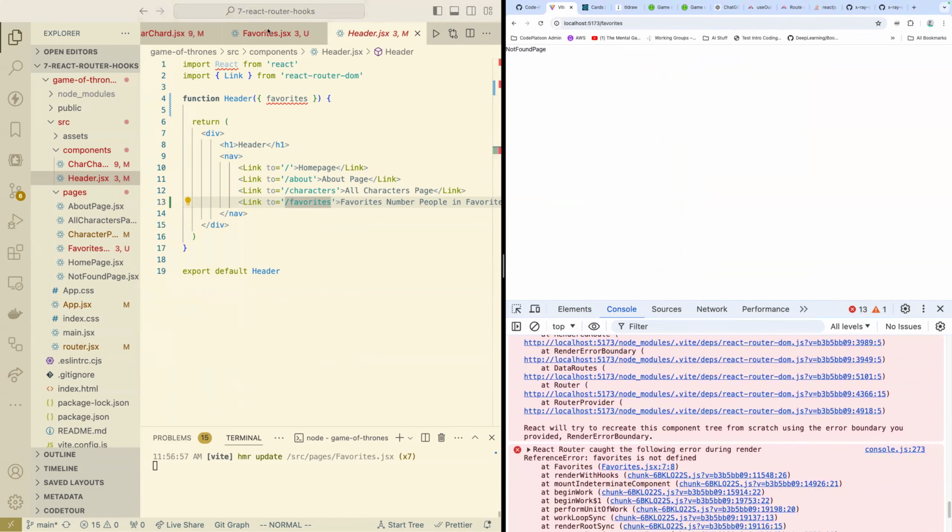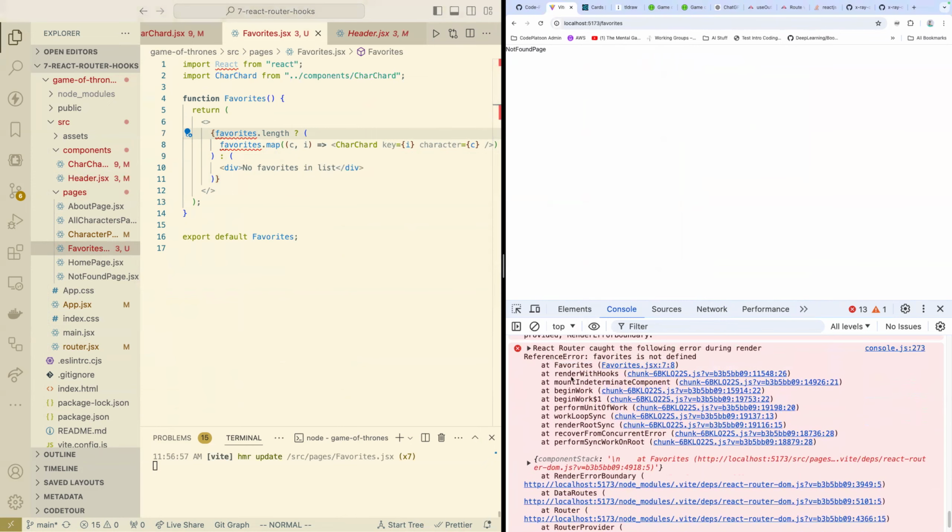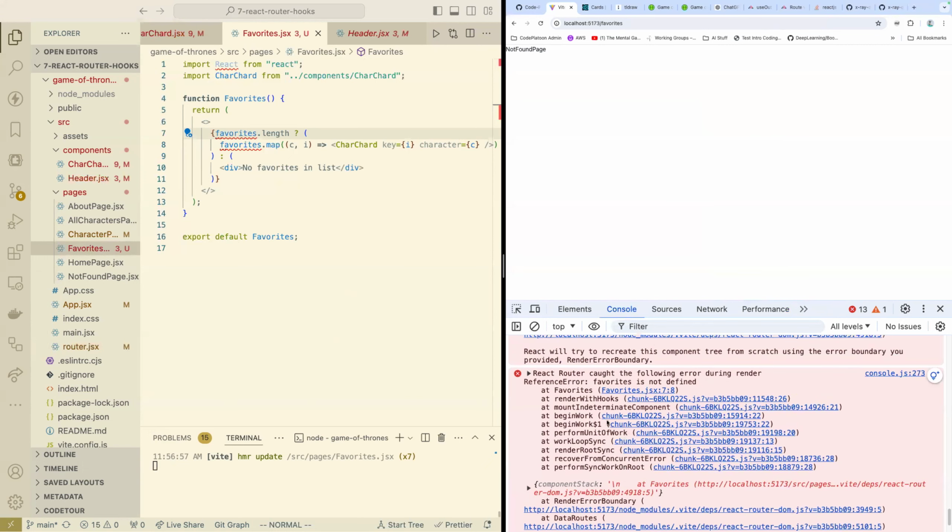favorites is not defined, of course. I got ahead of myself. This object doesn't even exist. It's throwing an error. When it throws an error, React Router actually will catch that error and take us to the not found page. And that's why I got confused. So I need to fix this in my code, but it was actually React Router doing that.